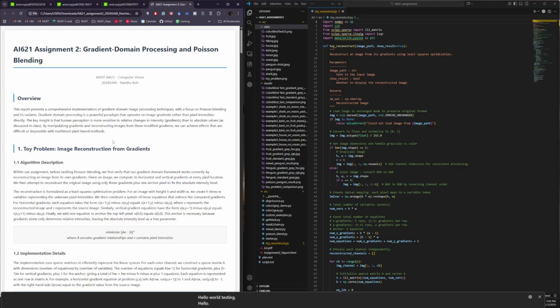Hello everyone, my name is Namho, and today I'll be presenting my implementation for assignment 2, gradient domain processing and Poisson blending. So this assignment focuses on gradient domain image processing with a particular emphasis on Poisson blending and its wide variety of applications.